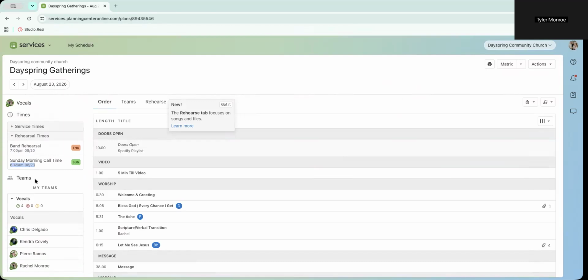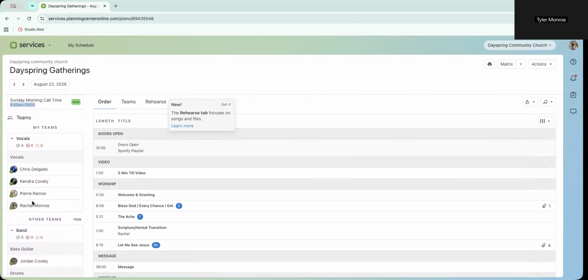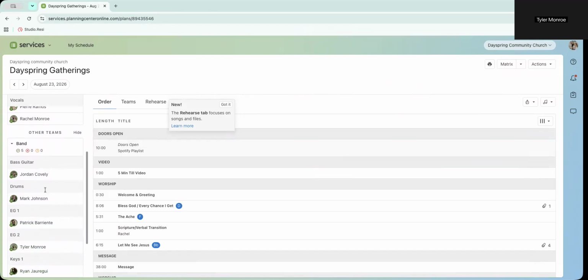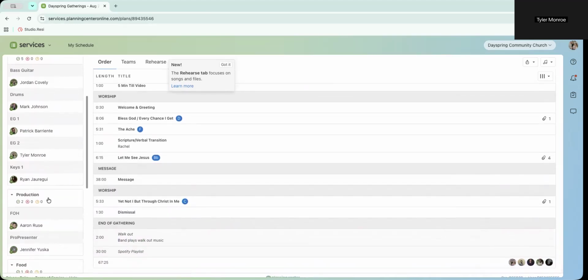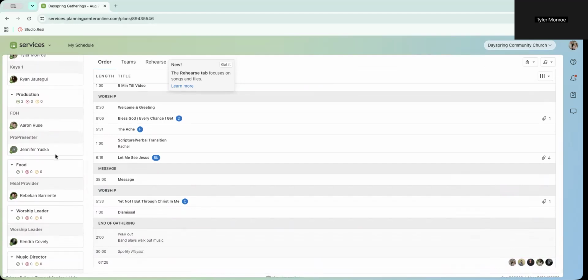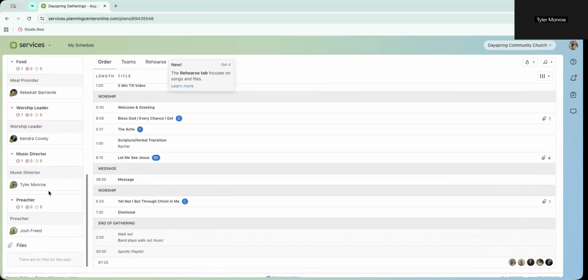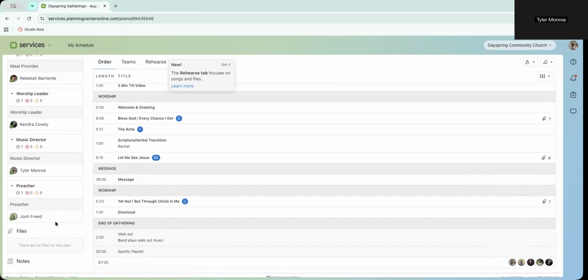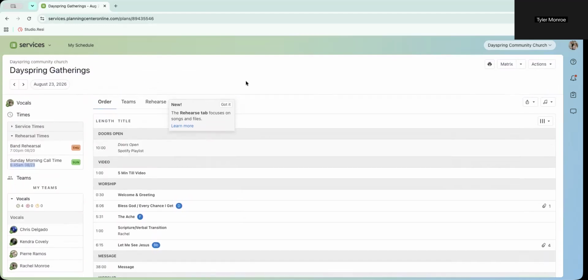So that's helpful. You can look at the teams. Depending on your permissions, you might only be able to see the team you're on, which Rachel will be on this one. But she has enough permissions to see, I believe, all teams. She can also hide them if she doesn't care to see them. Show all teams. Then you can see who is scheduled for the band, or front of house and pro presenter, who is scheduled to bring us a meal this morning, who's worship leading for the Sunday, who is music directing, and who's preaching. So that's all helpful for knowing who your team is.